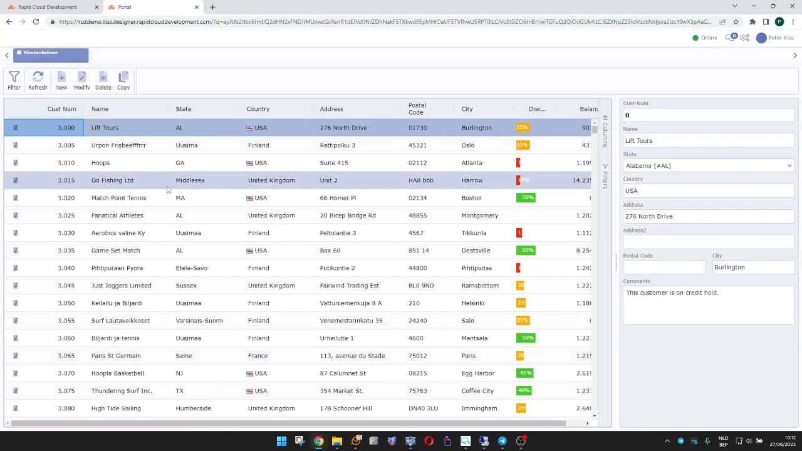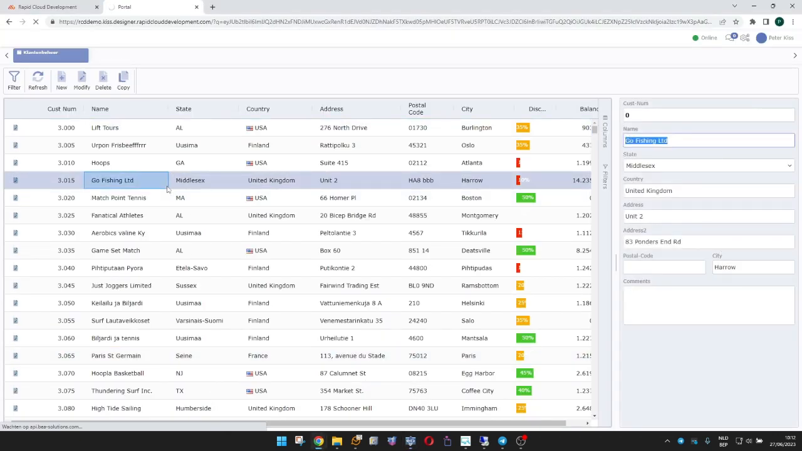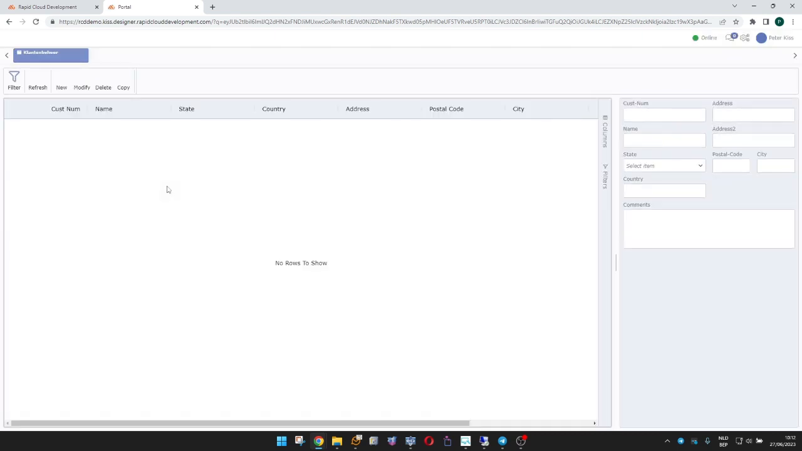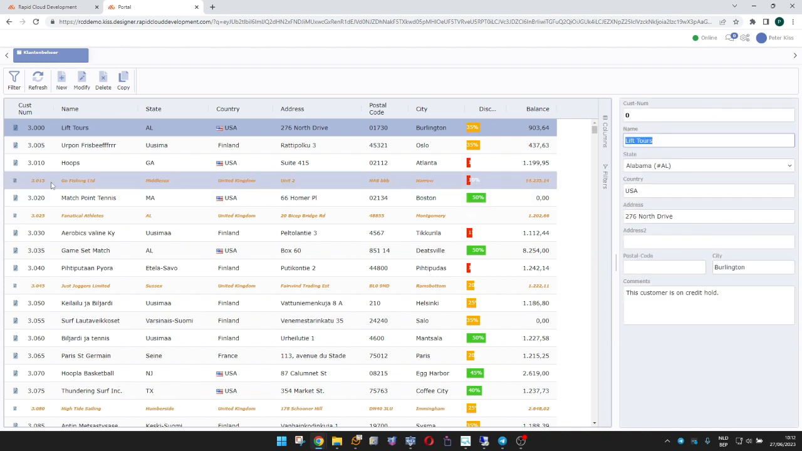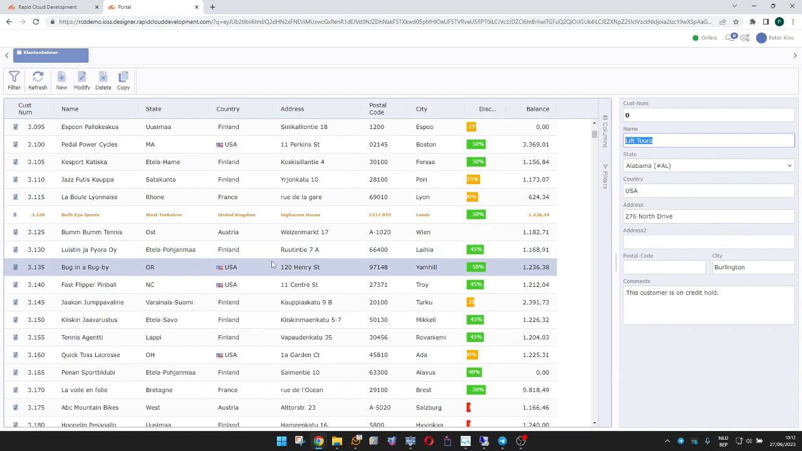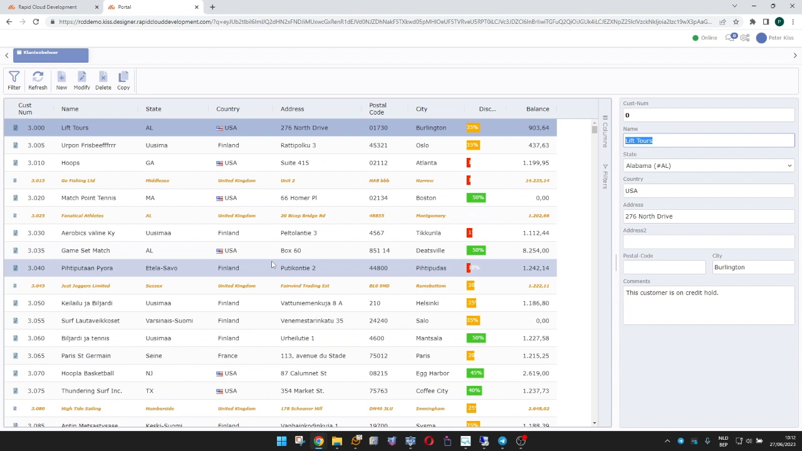Let's go ahead and see what results that gives me. I'll refresh the grid again, and there you have it. I've manipulated the row attributes. It's as easy as that.